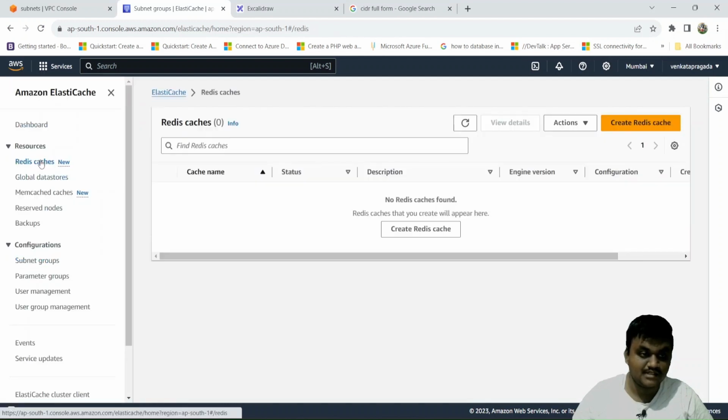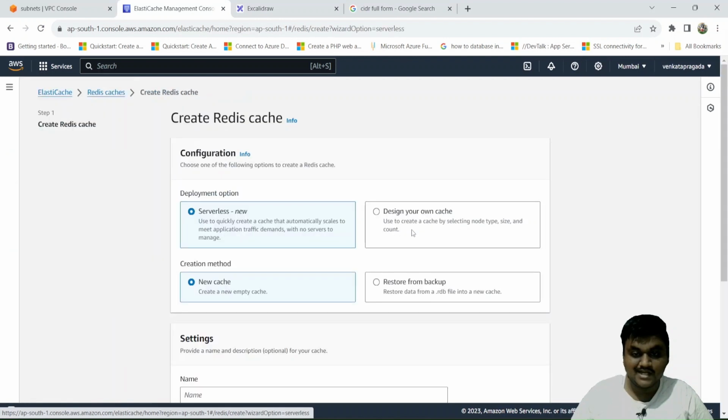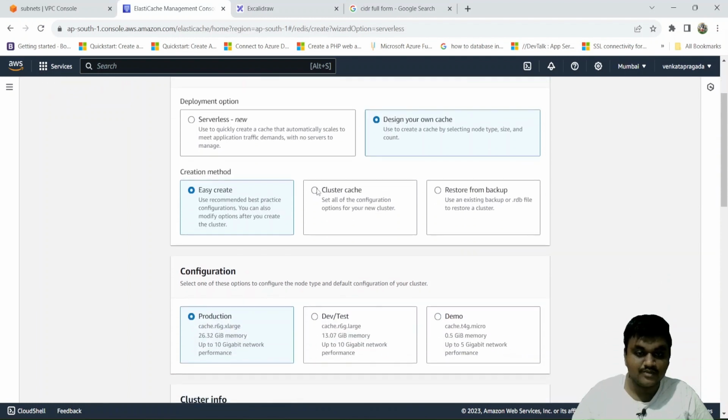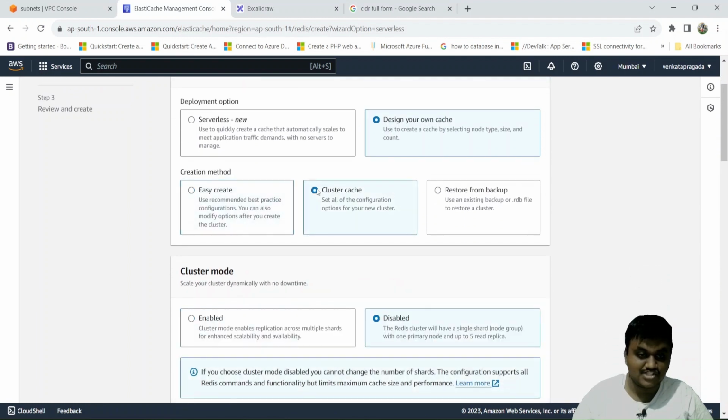Come here and select Redis cache, and come to create Redis cache. Here, design your own cache. I'm creating the cluster cache.